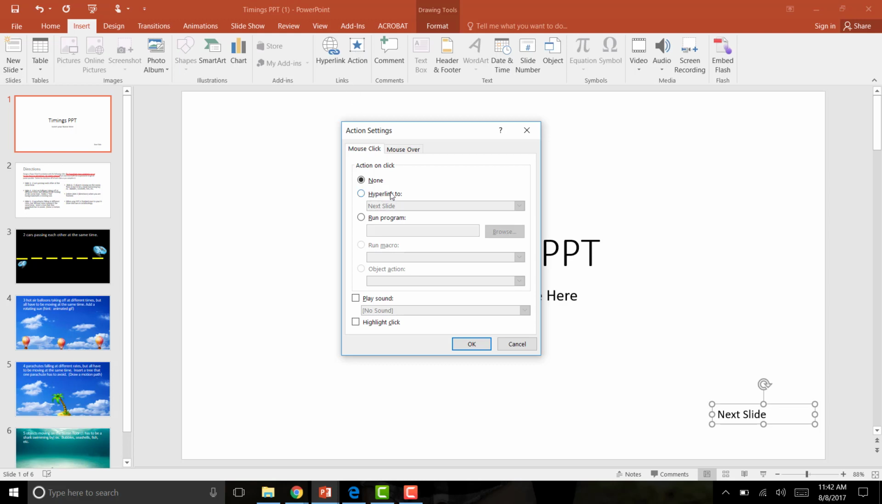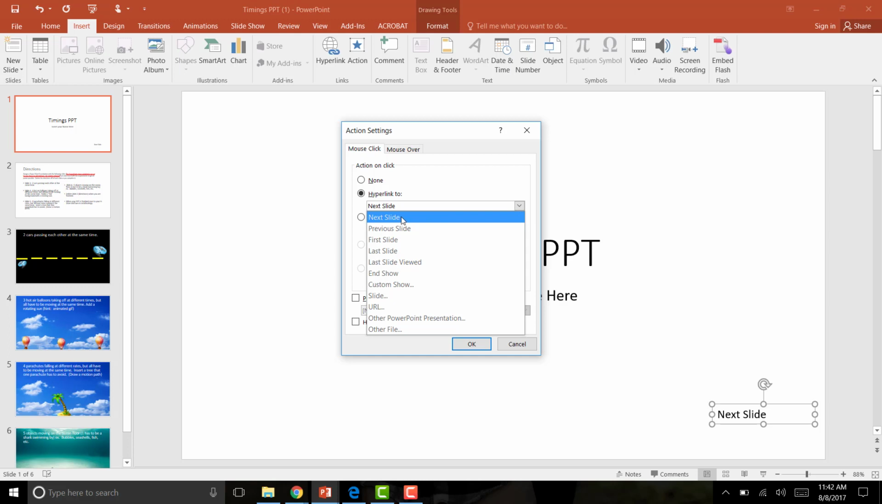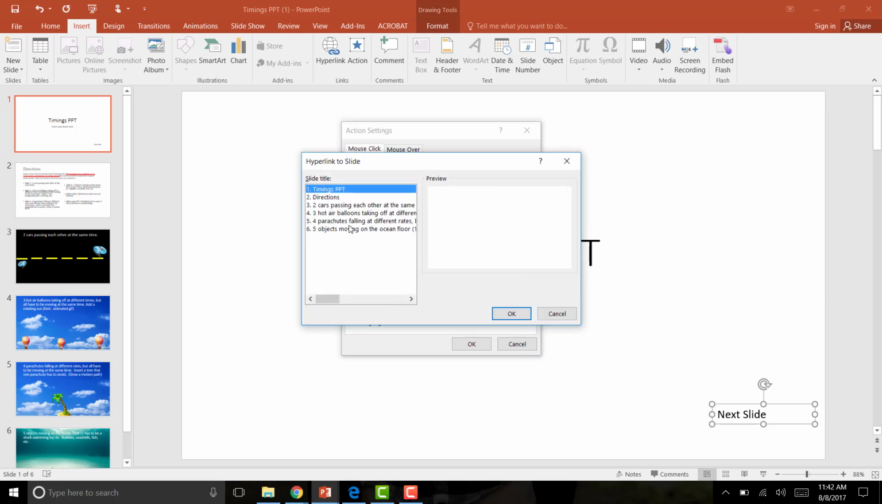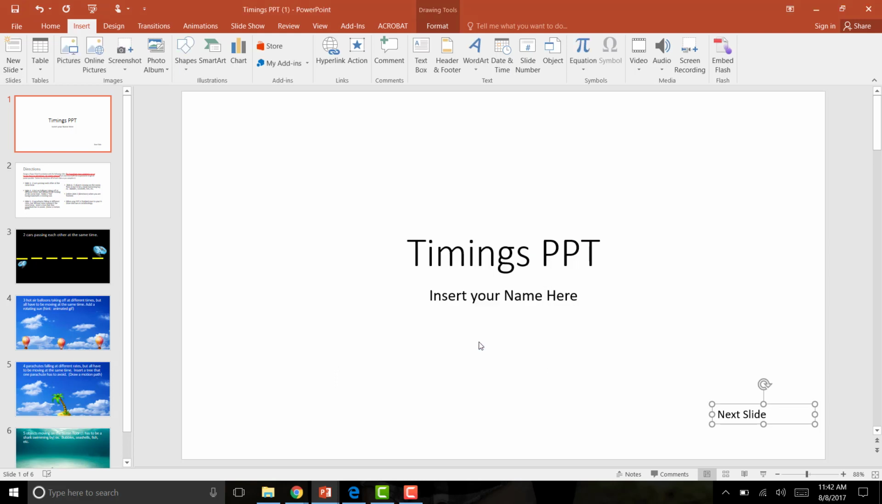Then I'm going to click on Hyperlink to, and then I'm going to click on this drop down. You can just do next slide if that is the one that you're going to, but you will have to also go to different slides that aren't right next to each other. So you can just go to slide, and then you can click on which one of these you would like it to go to. For this one, I'm just going to go to directions because that is the next slide that I would like for it to go to. I'm going to hit OK and OK again.